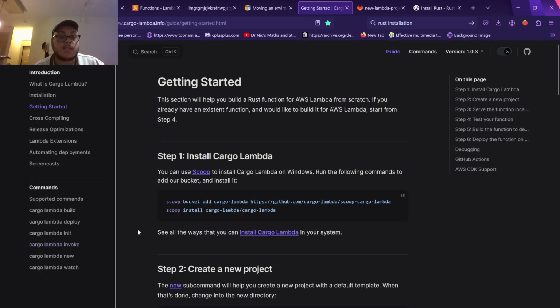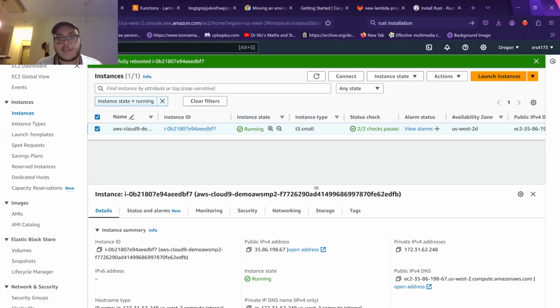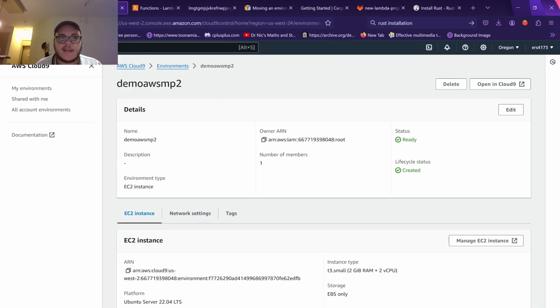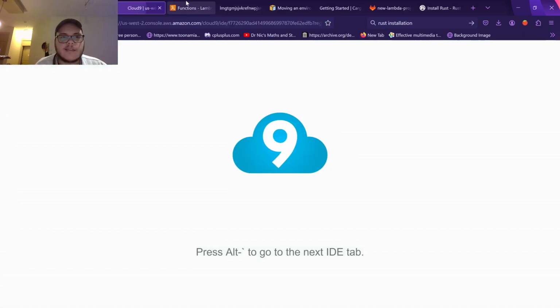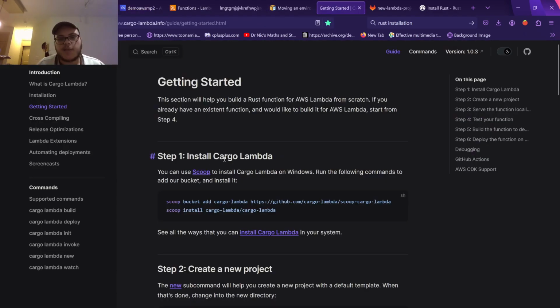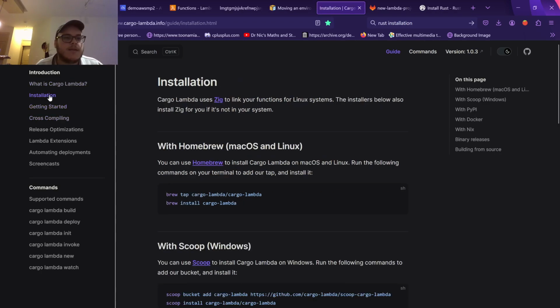One thing I want to preface off the bat: I'm actually doing this on AWS Cloud 9. You can also do it locally. It doesn't matter where you do it. But there are a few things you have to be careful about in AWS Cloud 9, things to keep in mind that I'll get into in a second. But first, let's start with Cargo Lambda.